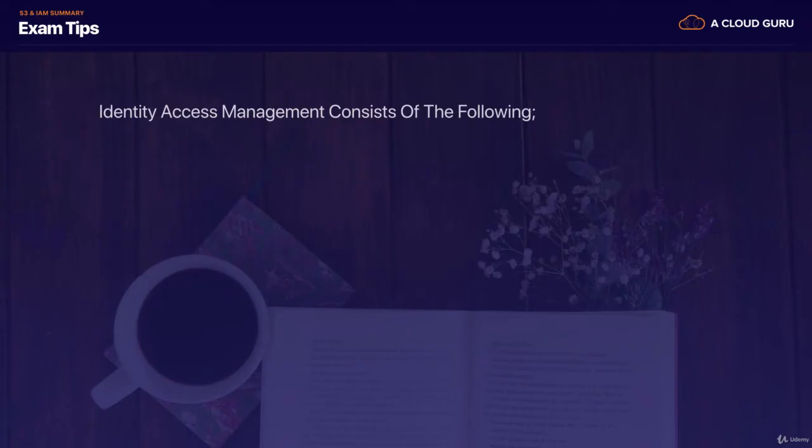So we learnt that identity access management consists of the following. It consists of users, groups, roles, and then you apply policies to these three different things. So you apply a policy to your users, groups, and roles. If you apply a policy to your group and you've got users within that group, they're going to inherit that policy automatically.